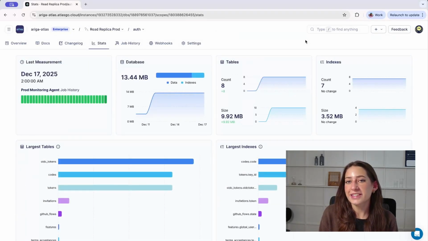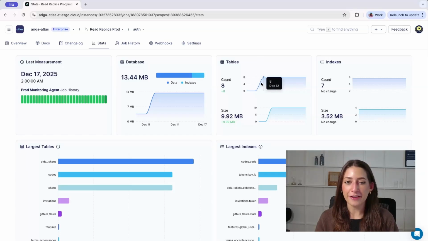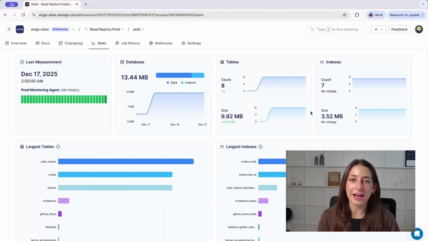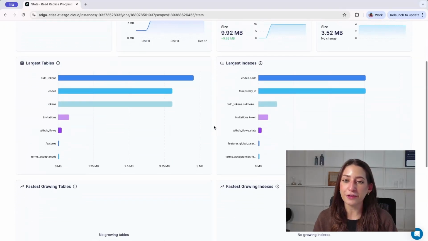Now let's look at the statistics page for an instance that's been monitored for quite some time now. We can see here that this has been running for a few days. Here we have that history chart that I was mentioning. You can see in the last 7 days plus today, so 8 days, how the table size and count has grown over time, as well as the indexes. And we also see that here for the largest tables and indexes. We just have more data here.